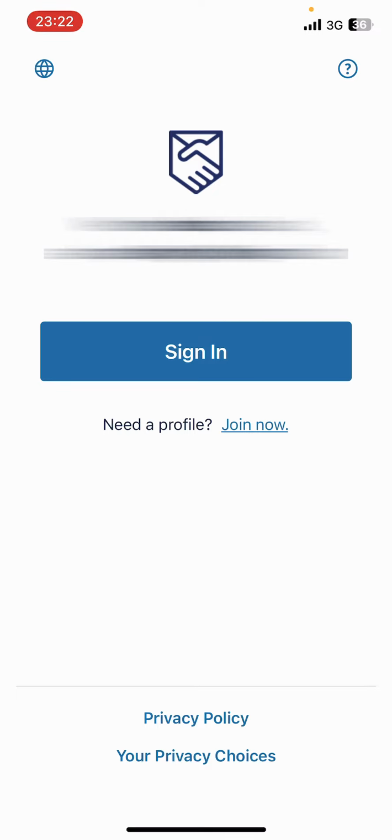First of all, open the Remitly app on your phone. If you don't have the app yet, you can get it from the Google Play Store or the Apple App Store. Once you do that, go ahead and launch the app.